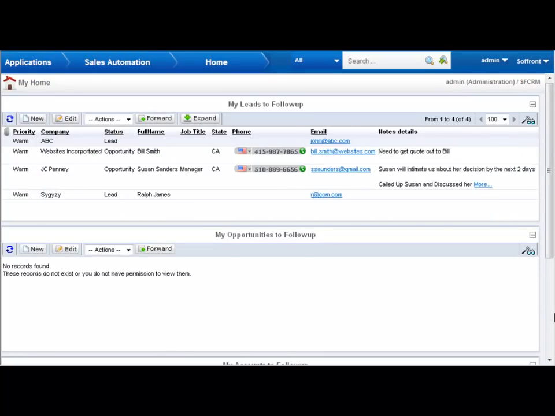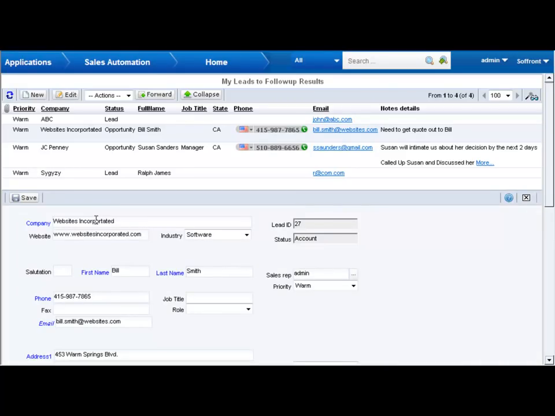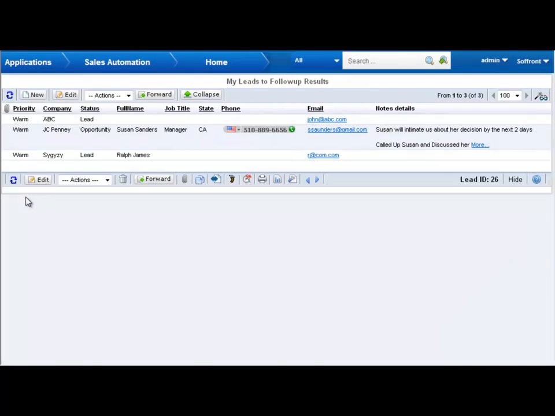Then, to convert the opportunity to an account, I expand the lead record and pull down the action menu. It gives me the option to convert the lead to a customer, which I do. That moves the record from an opportunity to an account.